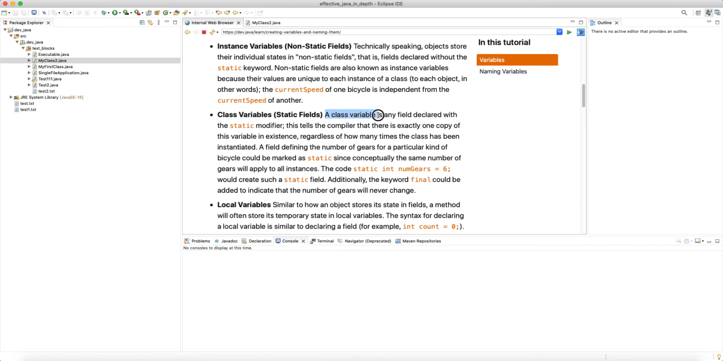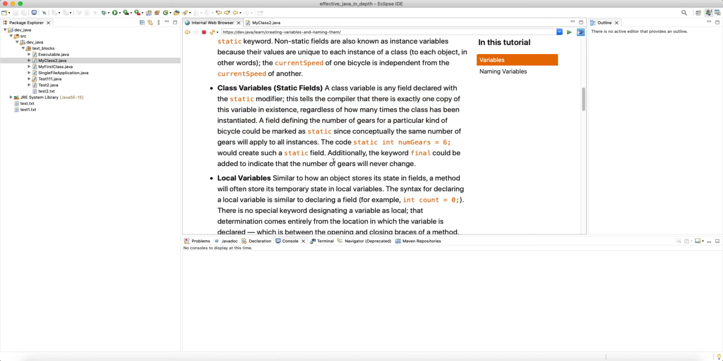So a class variable is any field declared with a static modifier. This tells the compiler that there's exactly one copy of this variable in existence, regardless of how many times the class has been instantiated. A field defining the number of gears for a particular kind of bicycle could be marked as static, since conceptually the same number of gears will apply to all instances, right? So if it makes sense for some data to be shared among all instances of a class, then you have to make it static. That's the meaning of static.